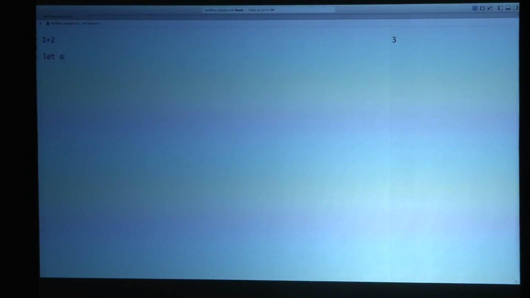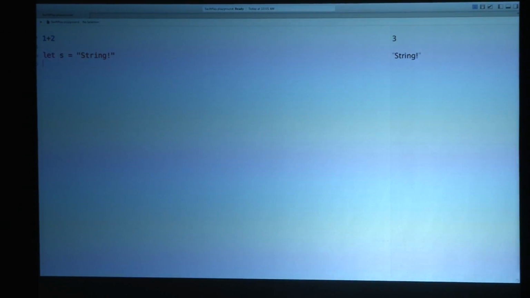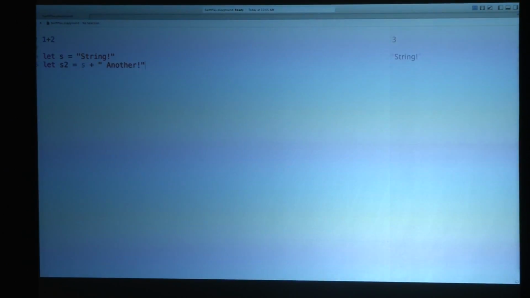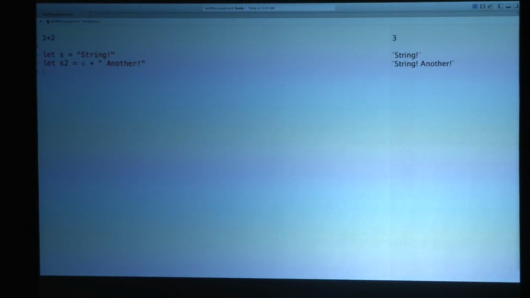And you can do let s equals a string, and then you can see on the right-hand side that it's a string, and you can see that s2 equals s plus another, and unlike Objective-C, you have concatenation automatically built in for strings, which is really nice. And you can write classes and functions and things like that. So I can do a struct. This is how I actually wrote the framework for my tweet app. You have a struct that's a Tweet, and you have a var username, which is a string, and you have a body, which is another string. And then you can construct the tweet.